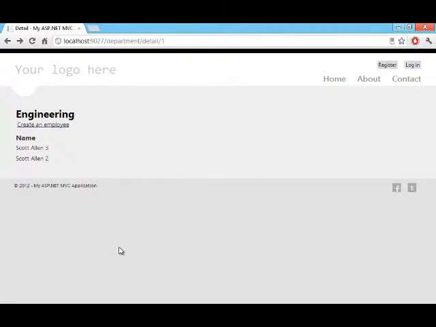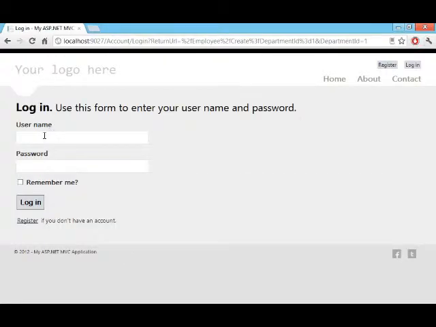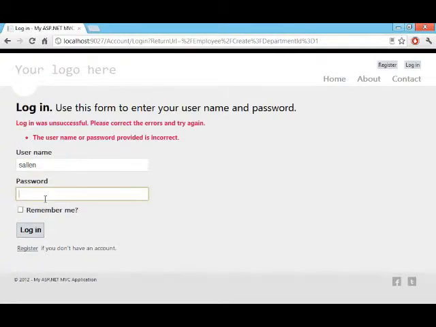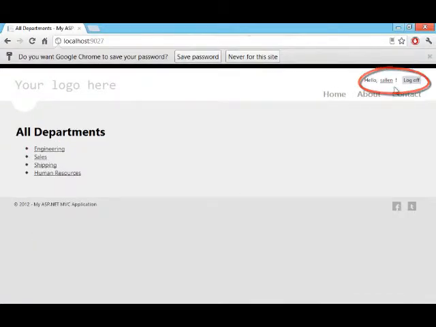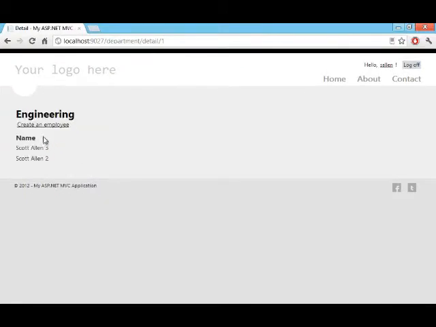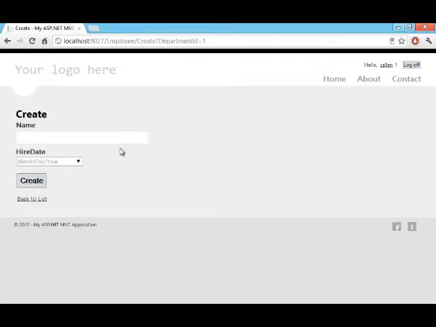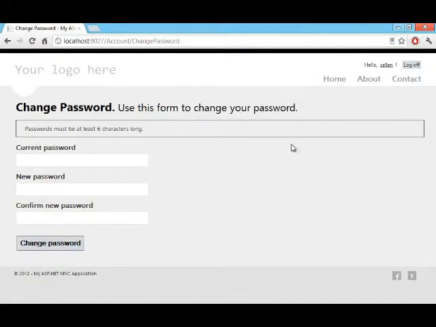So let's try this again. Create an employee, and now I should be able to log in as S. Allen, Fluffy Bunny at 1. Let's try that again. Fluffy Bunny at 1, and I'm logged in. I'm logged in as S. Allen. I can create an employee now. I can also go in and change my password. The current password is fluffybunny1. I'll change that to something else to be a little more secure.